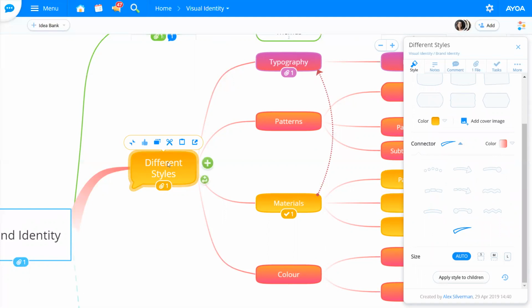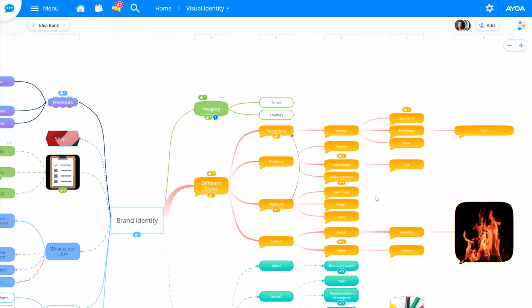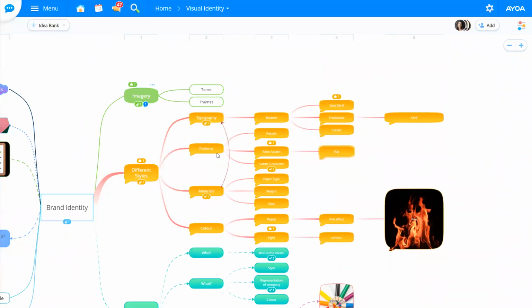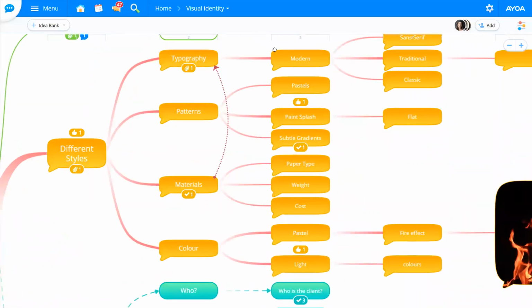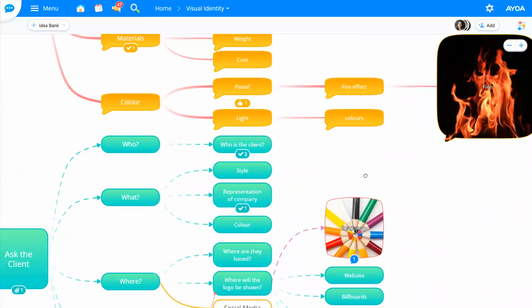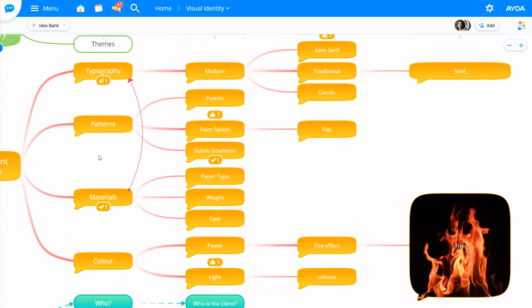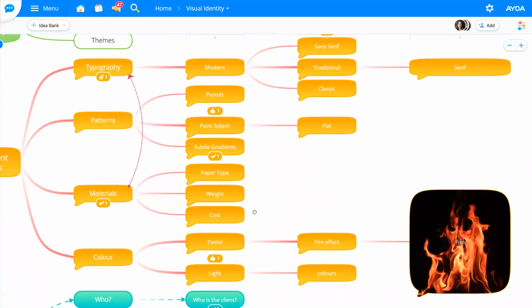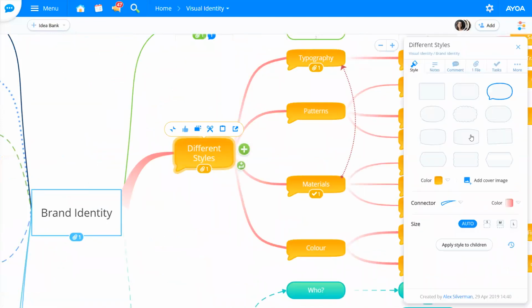Rather than having to go back and change all of these branches, right down the bottom we've got an option that says apply style for children. As you can see, that's now updated, and all of the branches have now got exactly the same formatting as that branch at the beginning, which saves a lot of time. So if you ever change your mind about the color and the formatting that you began with, just go back to that very first parent branch and make all your changes there.